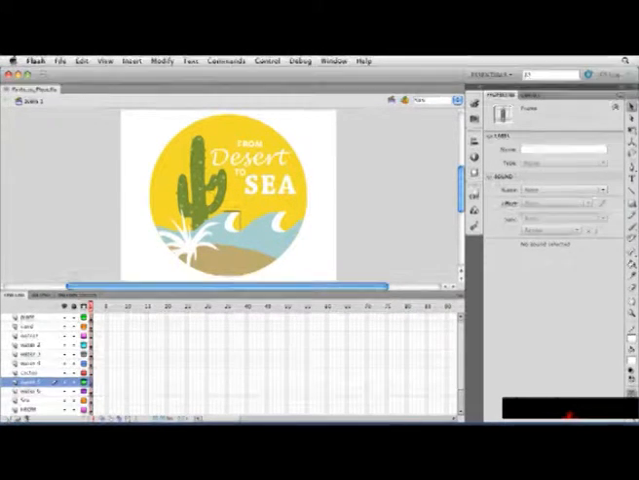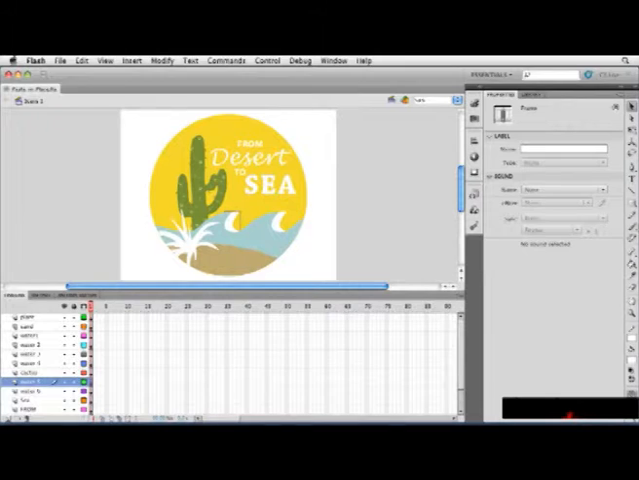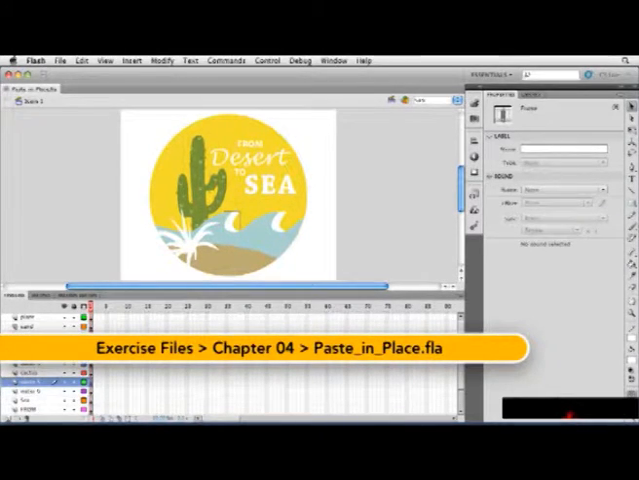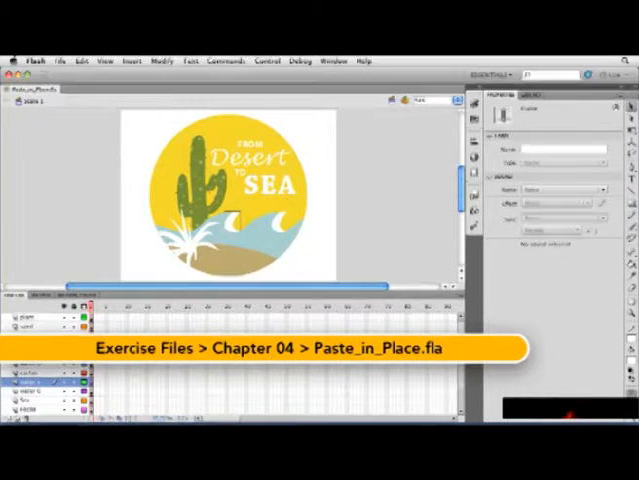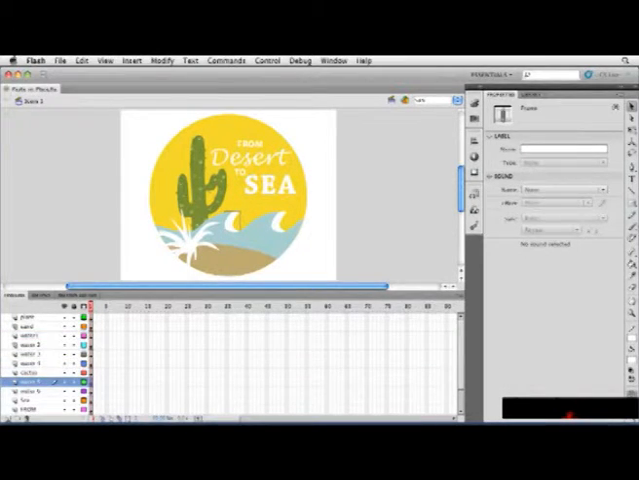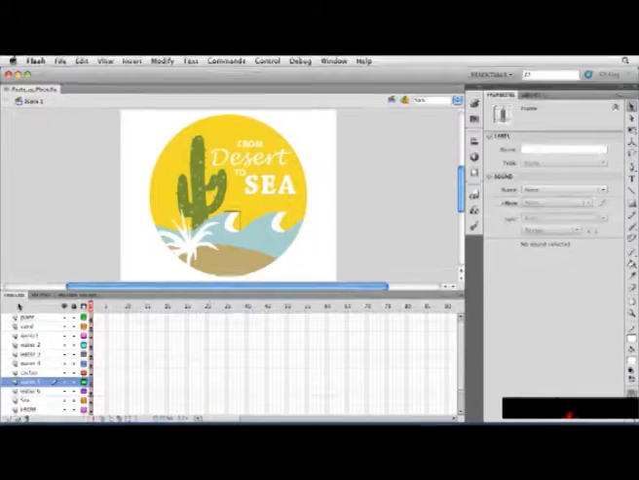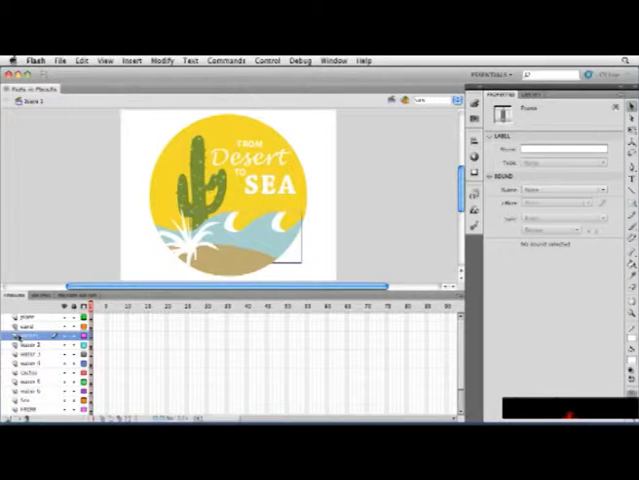Another way to organize your layers is to use a special command in Flash called paste in place. Paste in place simply pastes an object in the same place where you copied it from. So let's take a look at how that works and how to create new layers, and how to organize your layers using that command. So I'm going to select the water 1 layer in the timeline, and I'm going to create a new layer by clicking the new layer button. That's the paper icon in the bottom left of the timeline.